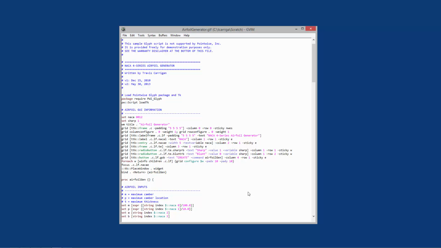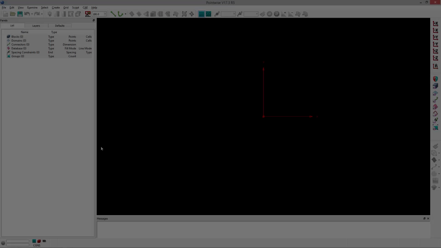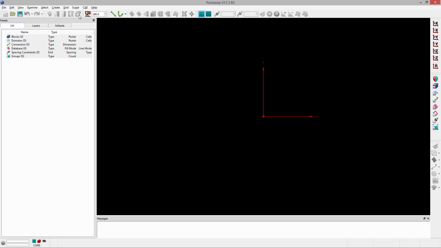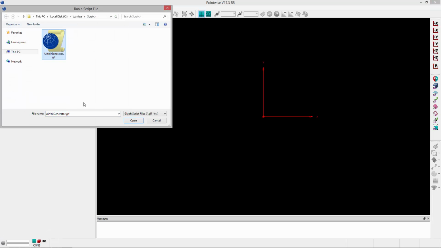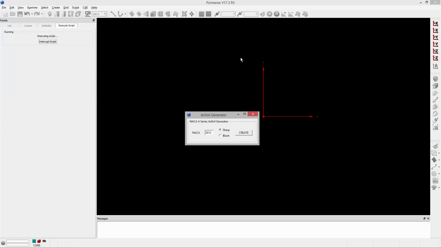So that's what I'm going to go ahead and do now. I'm going to go ahead and execute this script within Pointwise. Okay, so we're within Pointwise. To execute this script, we're going to go to Script, Execute. We'll pick airfoilgenerator.glyph. We'll go ahead and open that. And the window opens. This is the TK window that contains the interface elements that we've chosen in the script, we've written in the script itself.